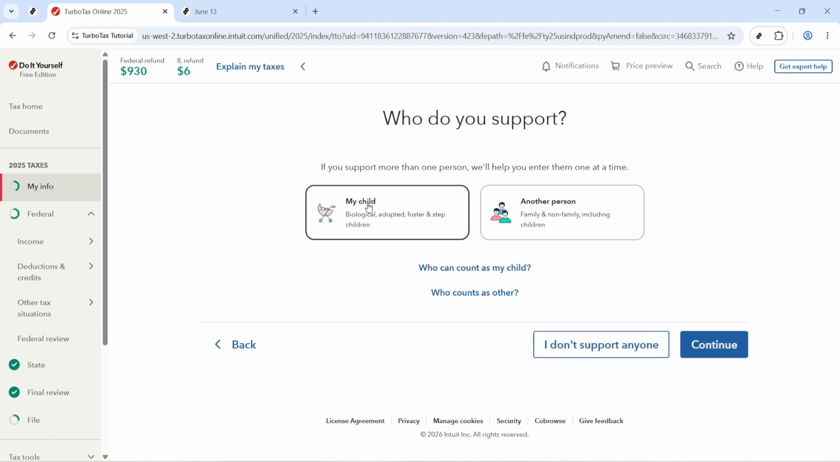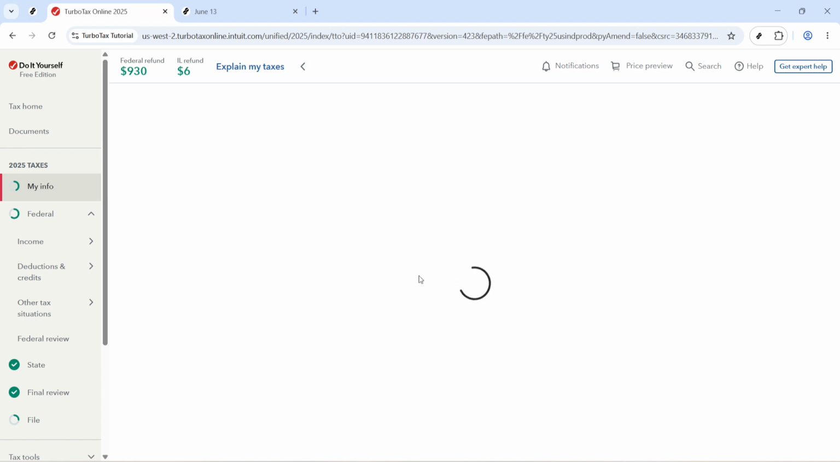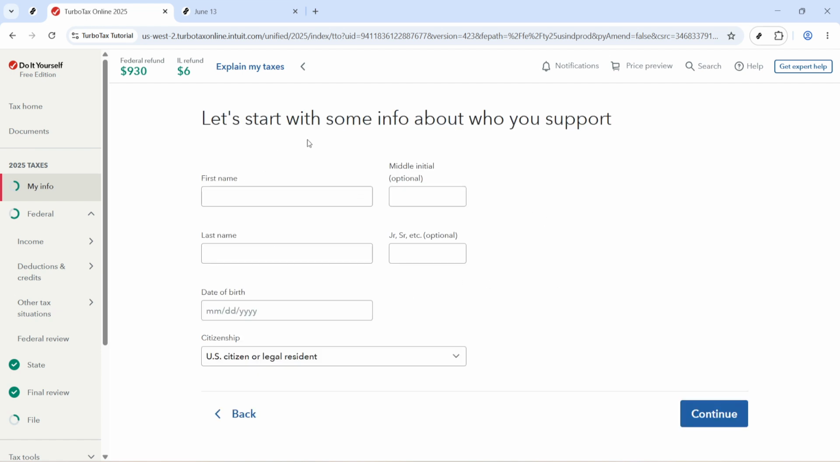If you're adding more than one dependent, you can usually repeat the same process by returning to the My Info section and selecting Add Another Dependent again. That helps keep everything organized in one place. Before moving on to the next part of your return, review the dependent information carefully to confirm it was entered correctly. This can be especially helpful if you're claiming credits tied to children or other dependents, since those entries can affect your final refund or balance due.